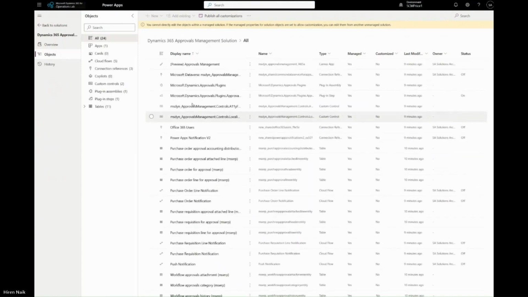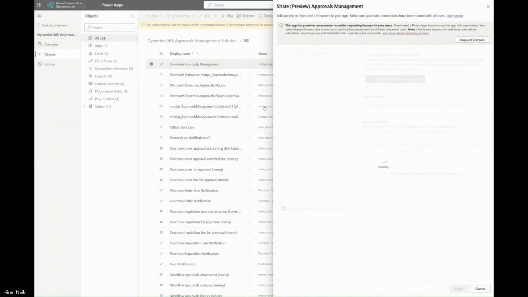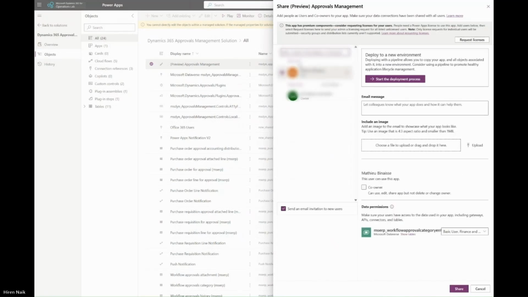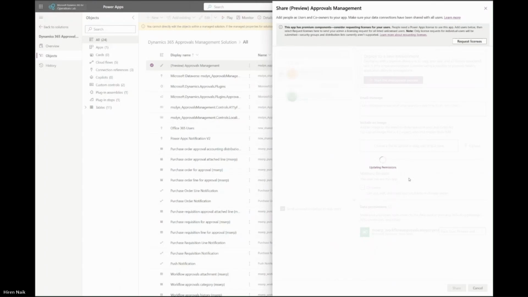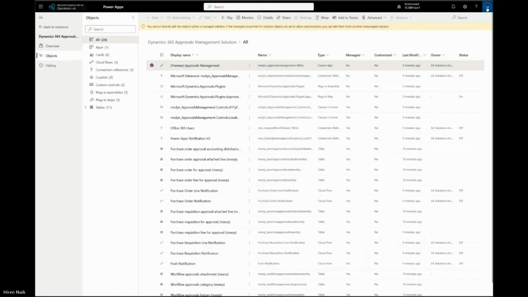And here you can see all the artifacts that we use, but what we need to share with the users is the application. So we can click on Share. As you can see, it's a preview, but as I said, the GA will be in the next week. So I will select the users. You can see that we have already some permissions that are already defaulted for this user. So to approve the workflow, we need to have this permission. And I can click on Share. And it will allow the users to connect to the application.